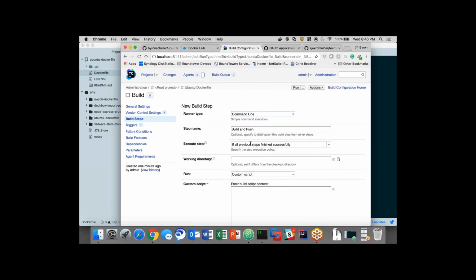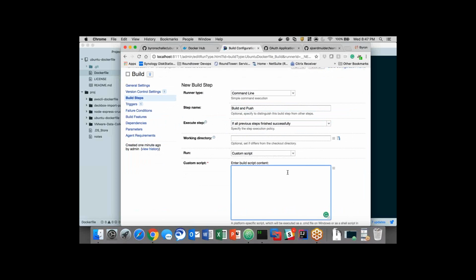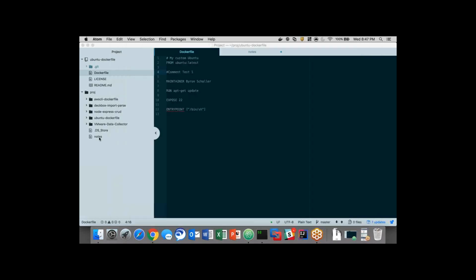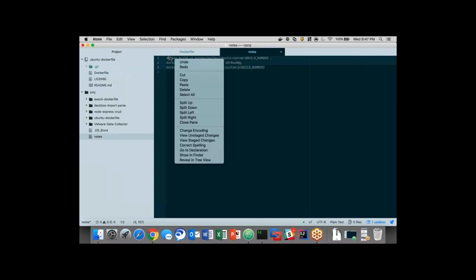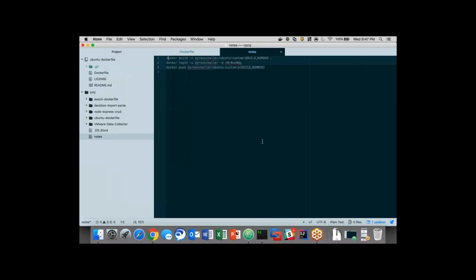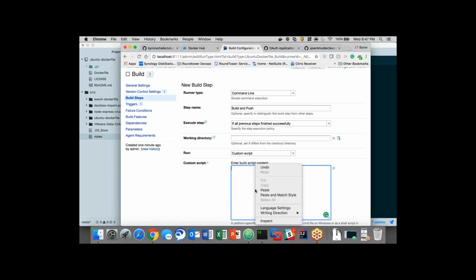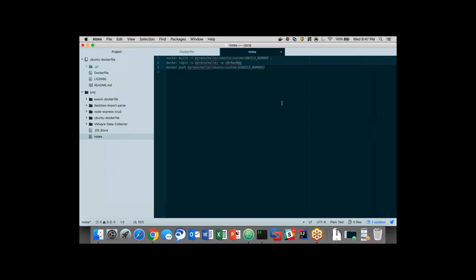If all previous steps, there's only one, so that doesn't really apply. Working directory, we're going to leave blank. So this is going to execute in the directory that it clones our GitHub repo into. We're going to run a custom script, and I have that saved here. And we're going to do this. So I'll walk through this here. Actually, it's probably easier to see here.